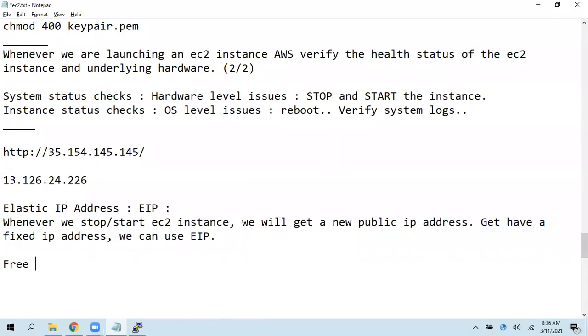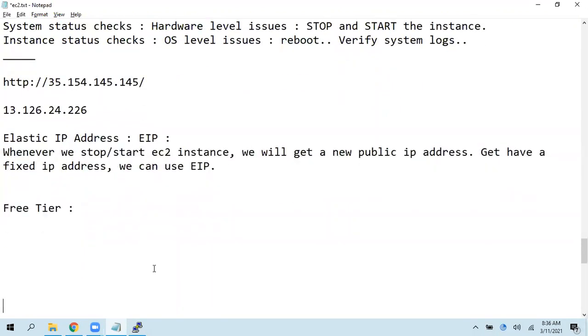When coming to free tier eligibility, before closing the session, the volume thing I'm not going to cover now. So generally, we are going to get 750 hours per month with a T2 micro Windows instance.